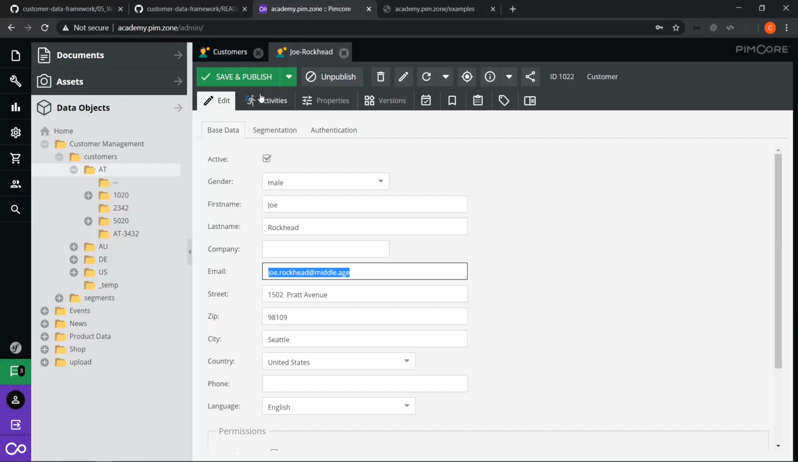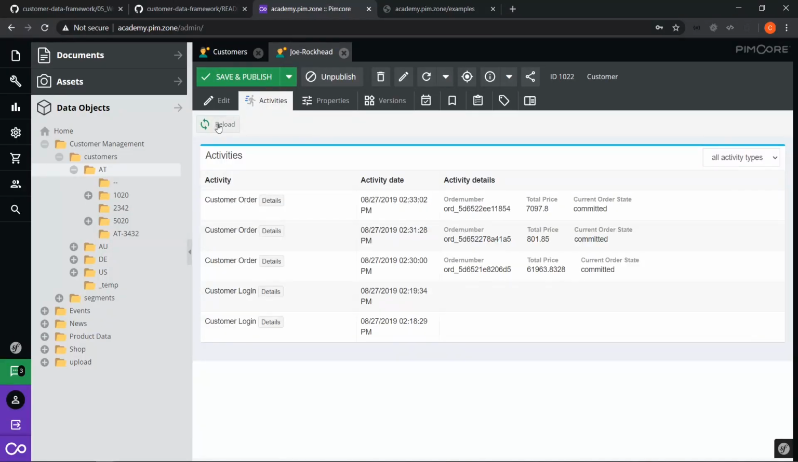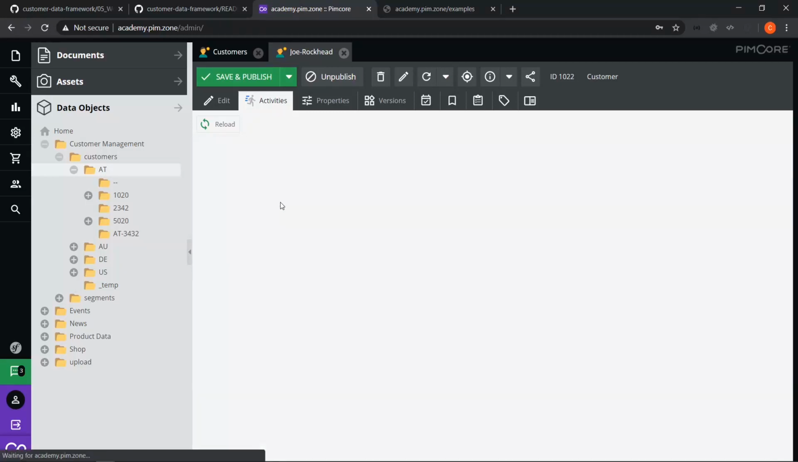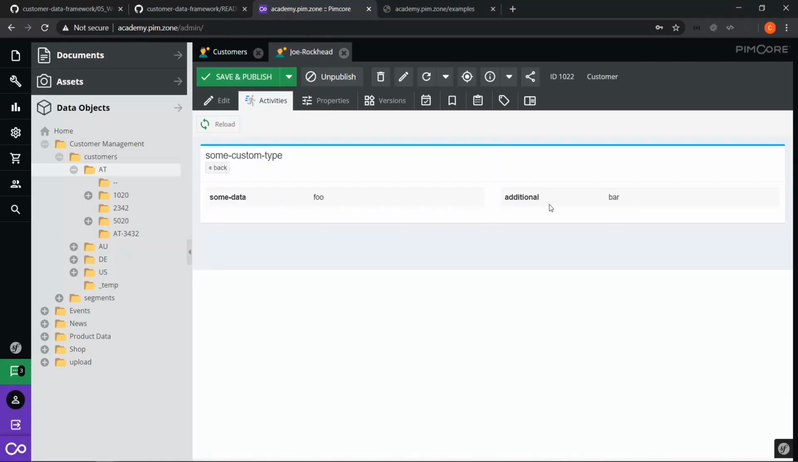And let's just execute this code and open up the activity page of our customer, and there we see already we have some custom type activity tracked at a certain timestamp, and when we open up the details we see the additional attributes that were added to the attributes array.